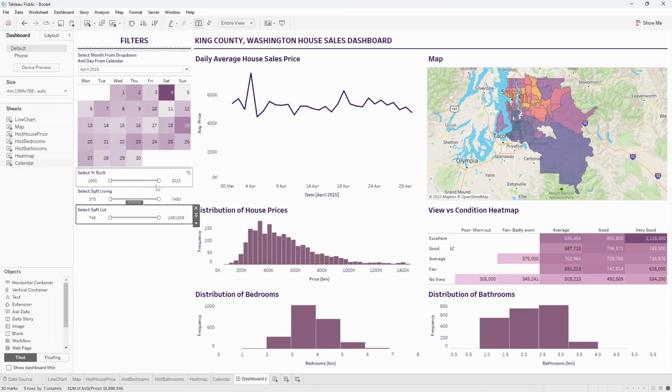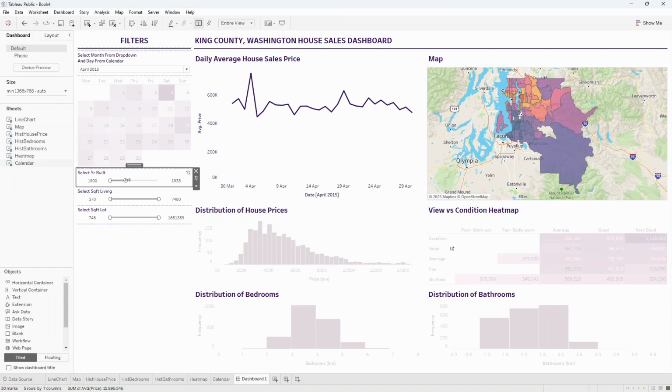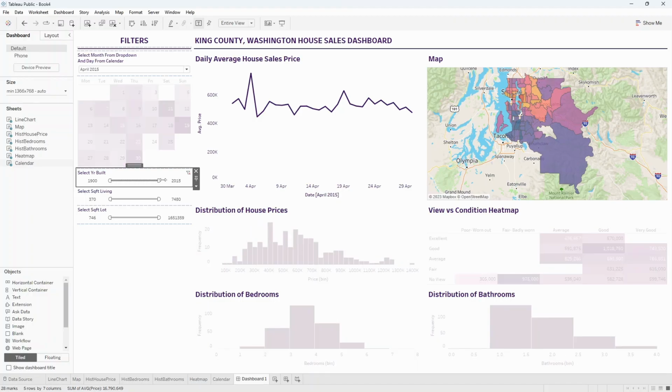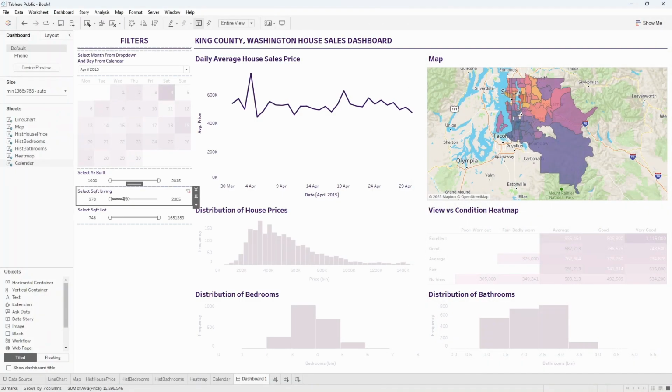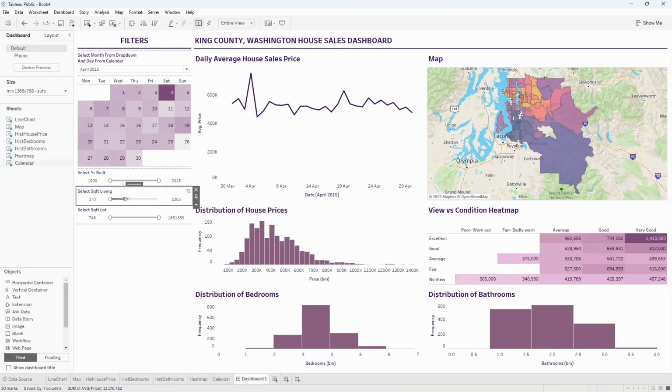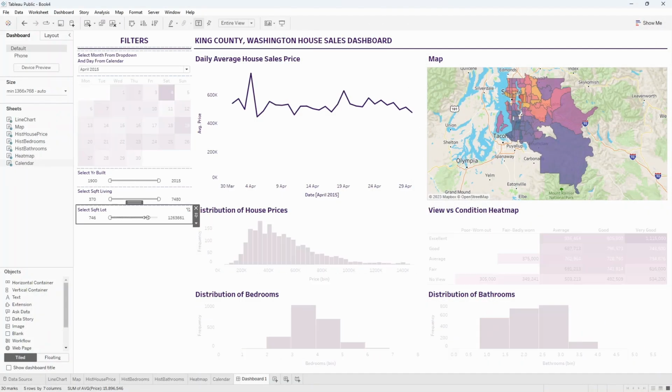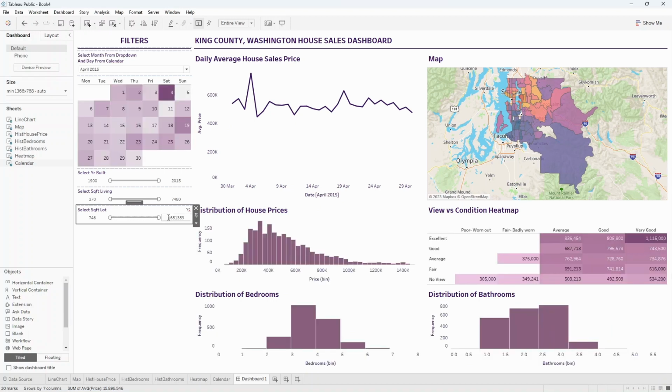So now let me just test these. Say, for example, if I change the year built right here, you can see the bottom 4 charts moving, which is good. Let me do the same with square foot living. So let me just drag the slider. Again, this is working. Square foot lot. And this is working as well, as you can see.